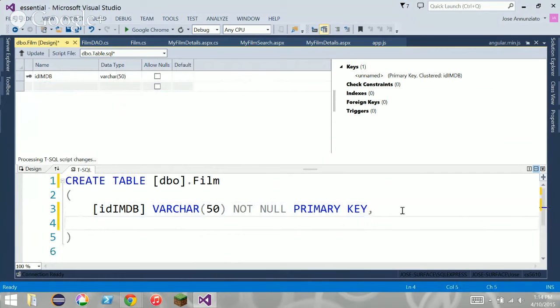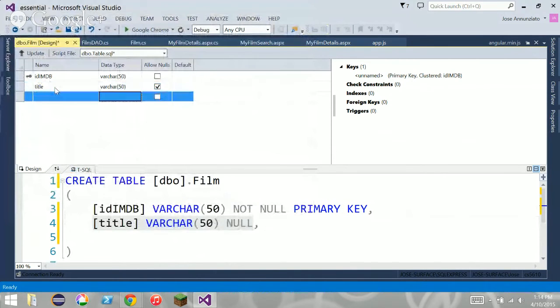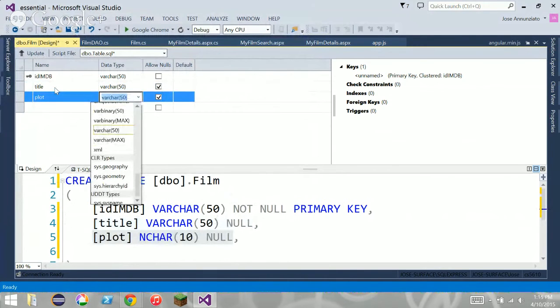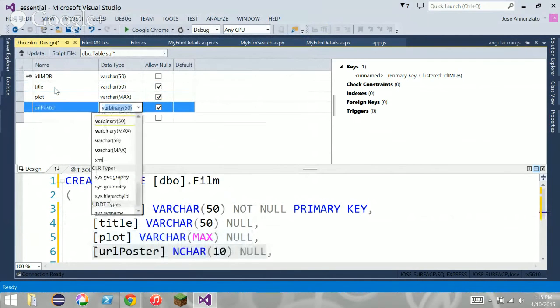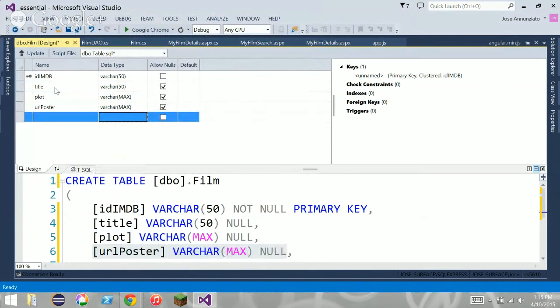And notice that I'm not using identity because this is not going to be automatically selected by the database. I am providing the primary key. Okay, I am giving you the primary key. And all the other ones are also varchar. So here's the title, also varchar, and the plot, varchar max, so enough space to hold that, and then URL poster. We might need some space for the URL. The URL might be fairly big. I think those are the only 4 things that we're storing, right? So we're going to save that.